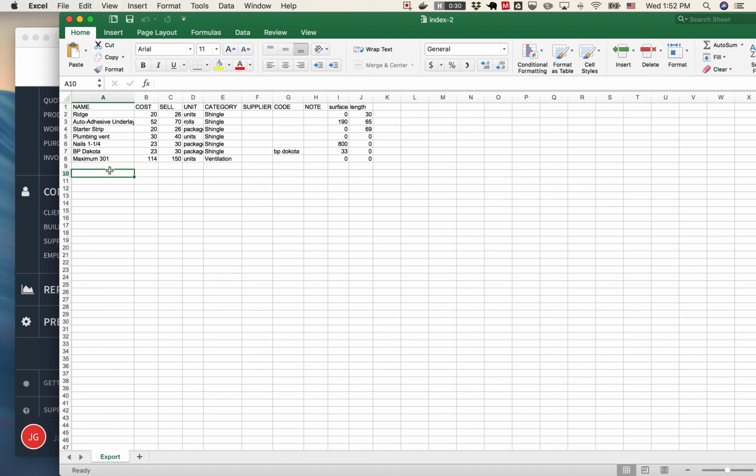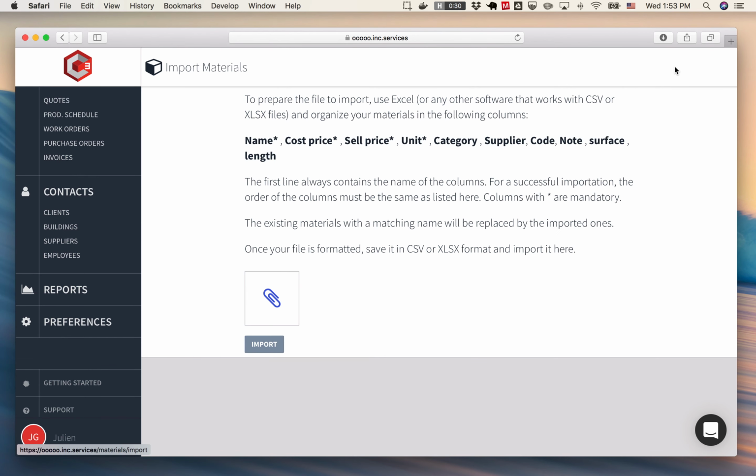Then if I want to, let's say, add a maximum 303 at maybe $90, and I sell that for 120, and then this is units, and then that goes into ventilation like that, and then the 00, I just need to add it like this, save my Excel sheet, and just use that to import. It's the same attributes that you see here that are on the exported file that you can use to import afterward.